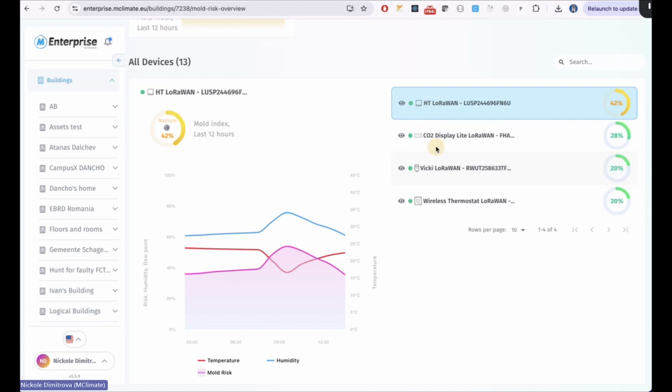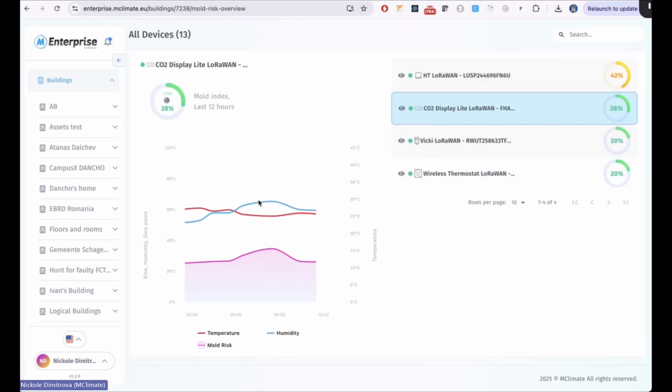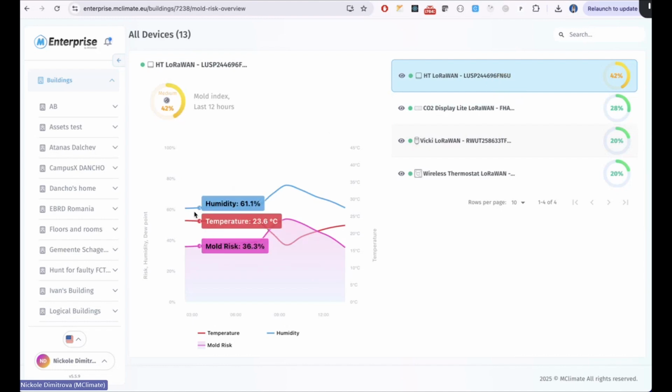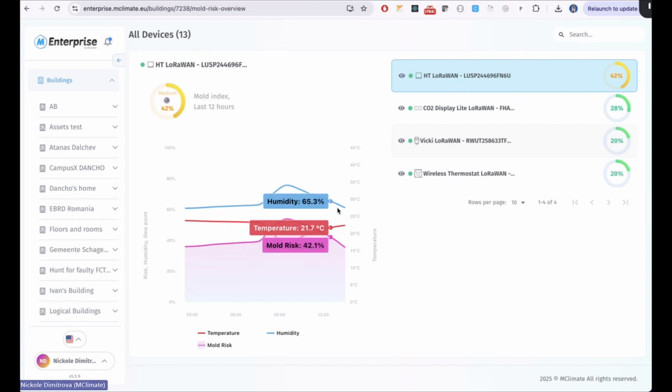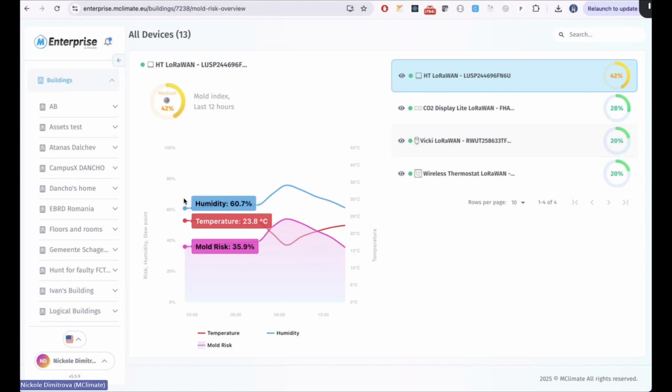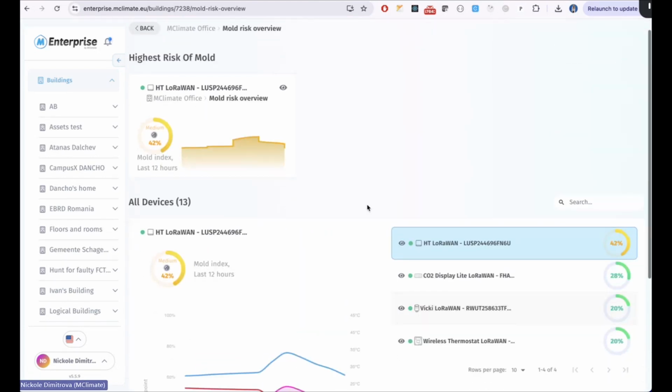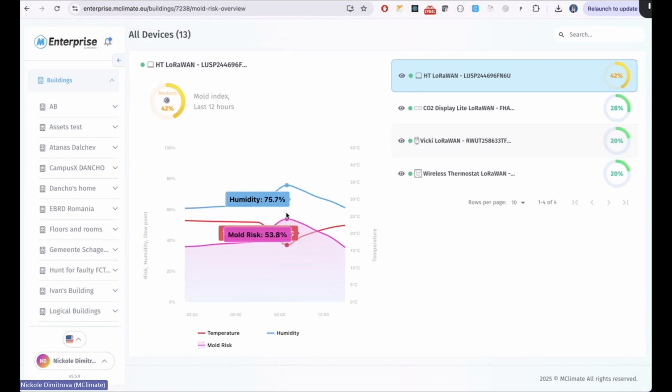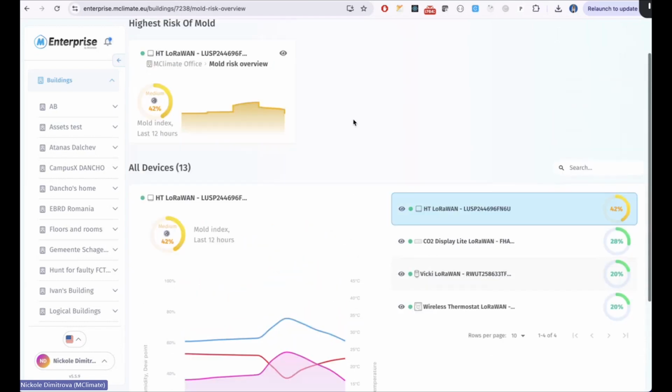When you click on the devices, you can see this one is not aggregated for all devices, but for this specific device for the last 12 hours. So you can gain some insights into what is going on. For example, for this device, we can see that the humidity is quite high, which is why the mold index is higher. Of course, there's a whole algorithm calculating the risk. It's not only based on the humidity, but the humidity still plays a main role in this.